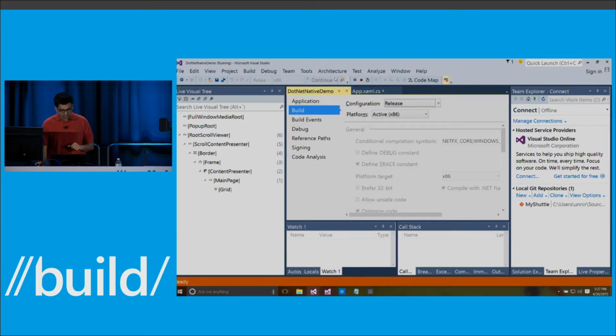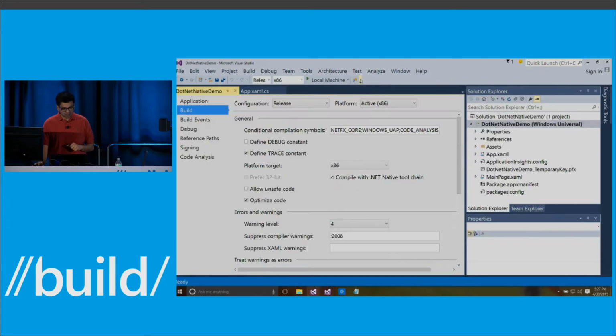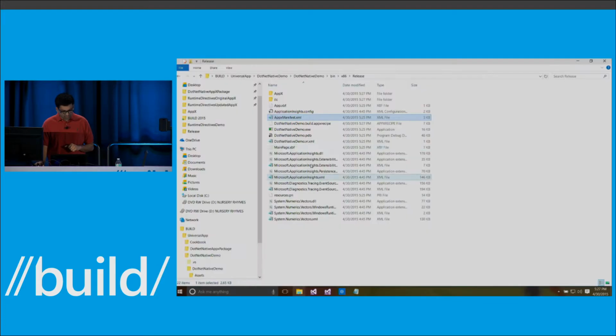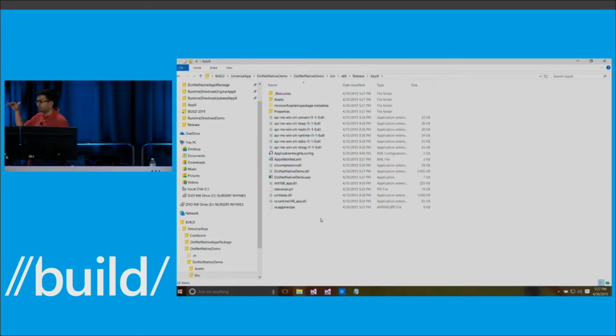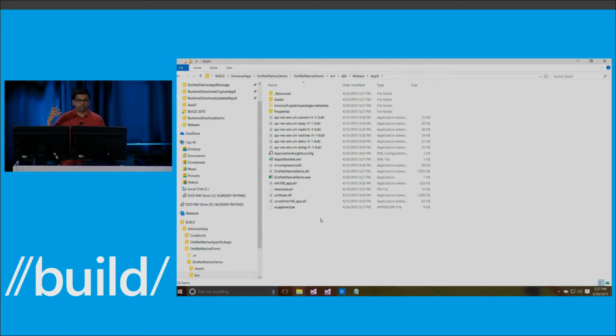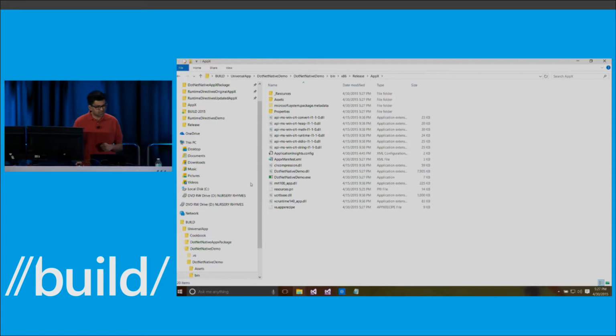So let's ignore the debugging experience because it's very similar. It's more interesting to look at some of the other artifacts as well. If you look at the Apex folder, it contains some more DLLs than what's in the final design. We are not done with this. We are not done with the RTM of this product.